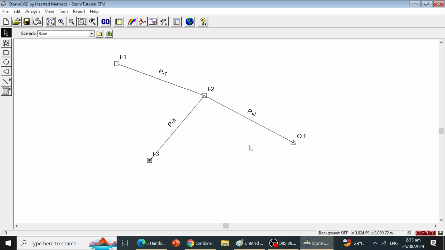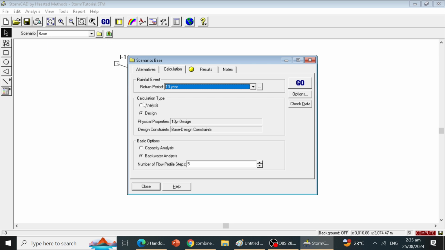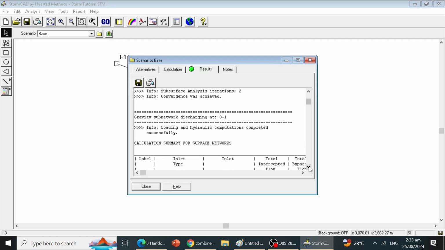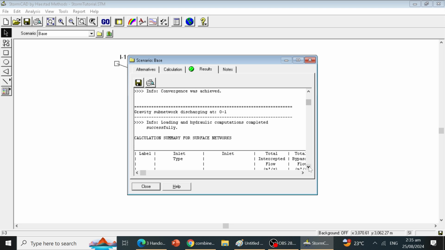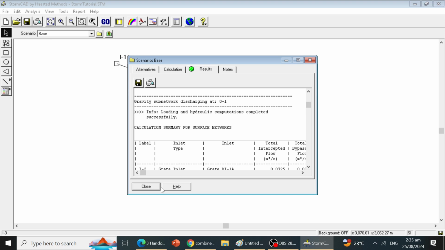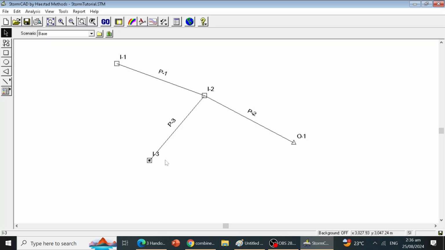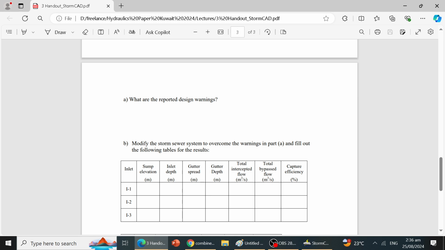Click yes, go to the go command. Now we only have to run the analysis. I hope that warning has been adjusted, so we don't find the warning. That's good. For I3, the maximum gutter spread is 1.5, so it has been reduced. So our first warning has been rectified.